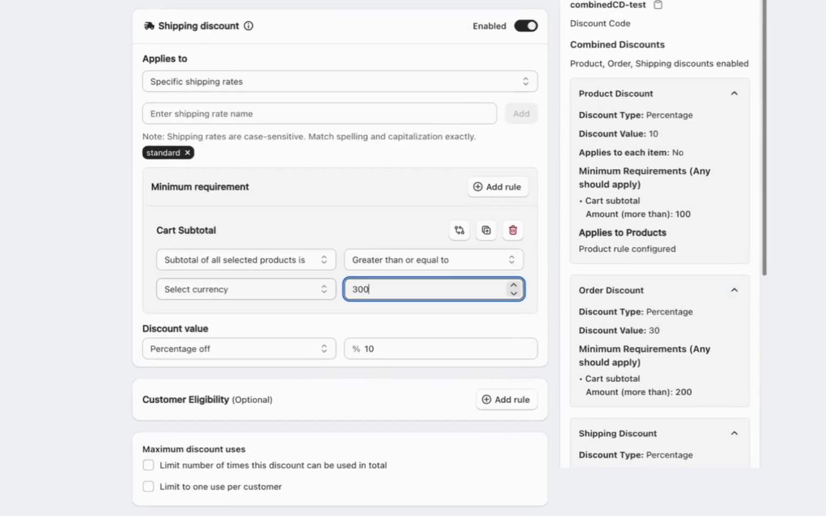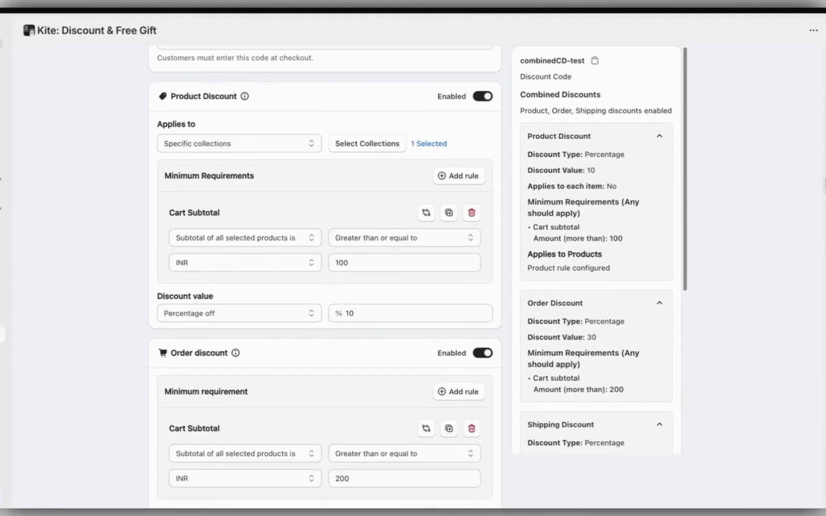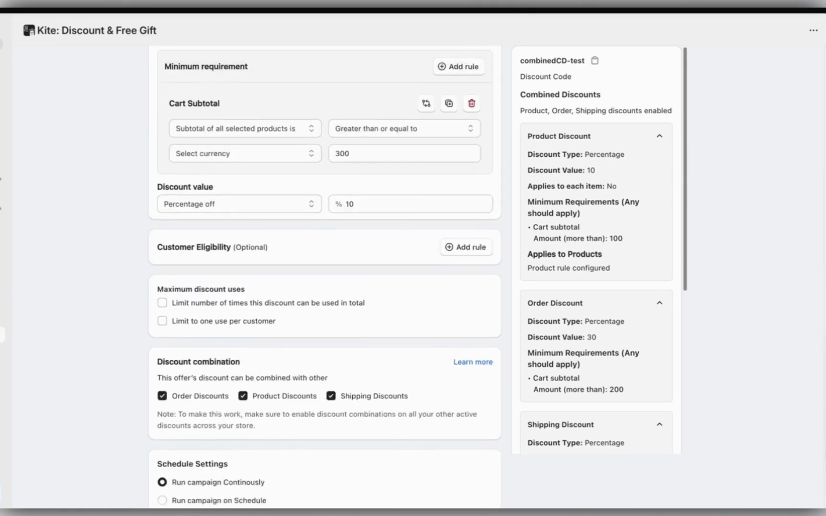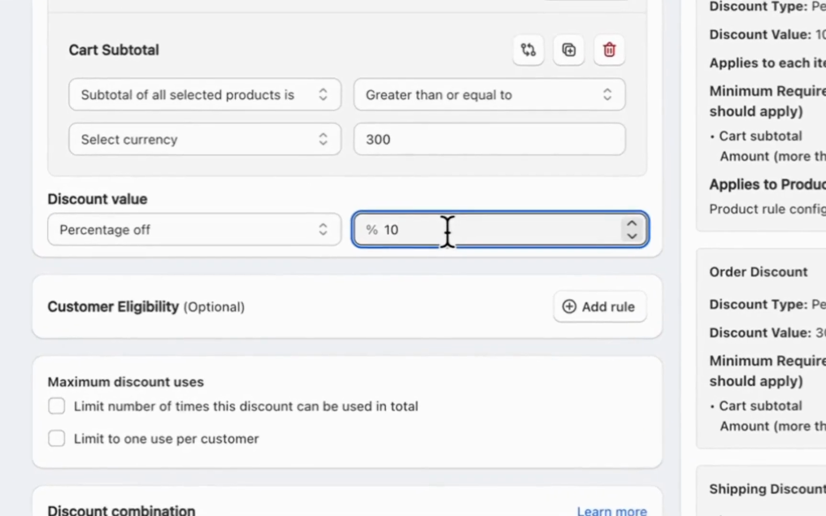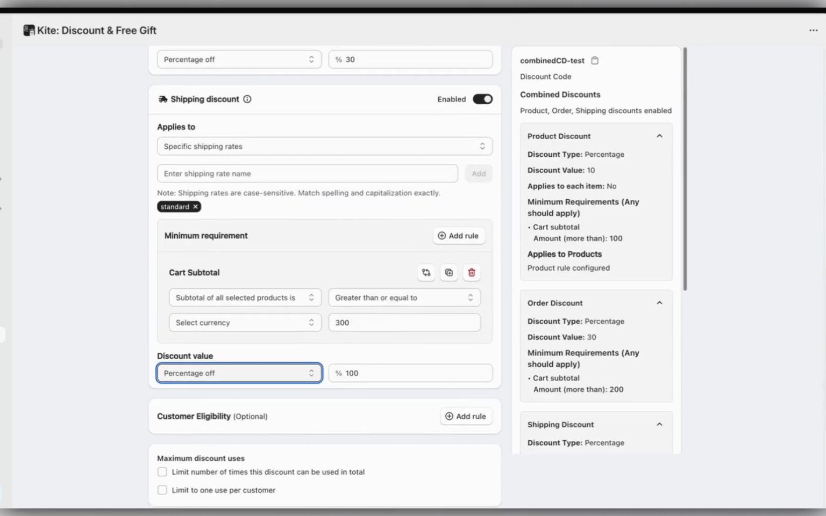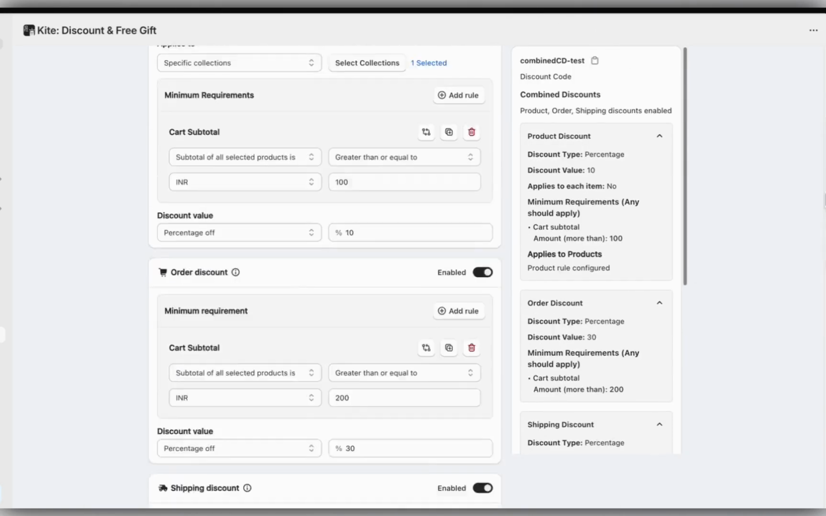Please note that you can skip the minimum requirement if you don't have any, or you can have the same requirement across all three discount types. Now, if we want to offer a 100% shipping discount, essentially offering free shipping, we can simply set the percentage to 100. You can also set a specific discount amount if you prefer. This applies to all three types of offers, not just this one.